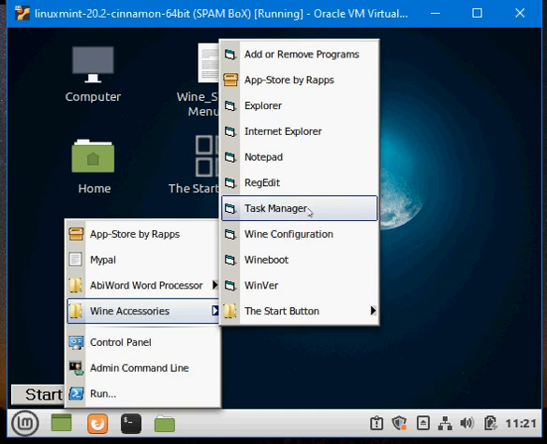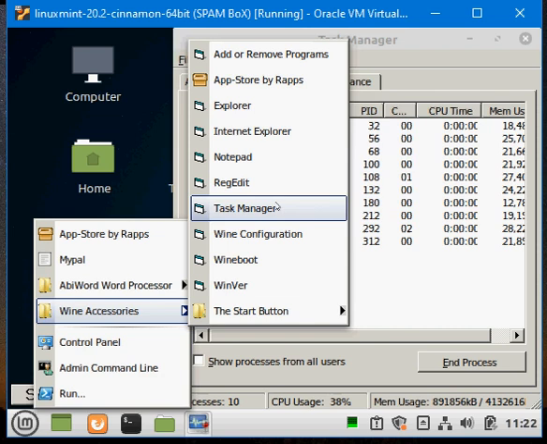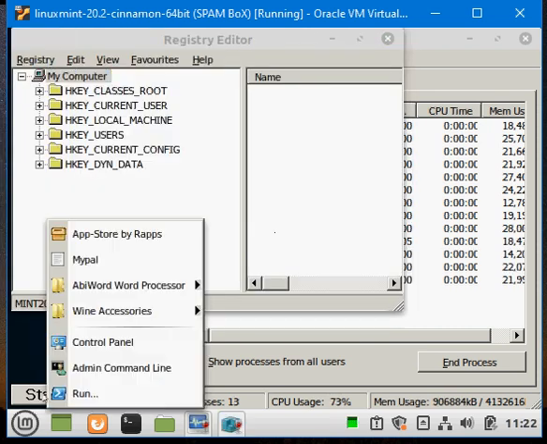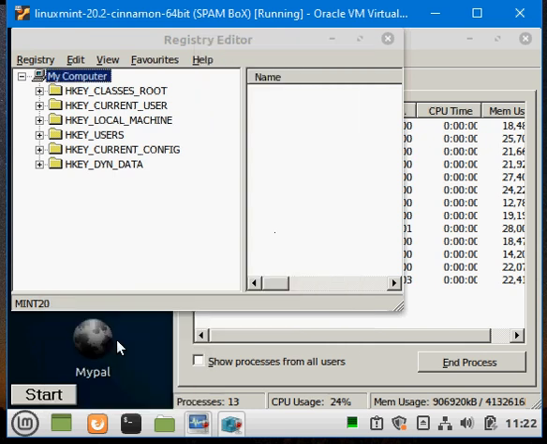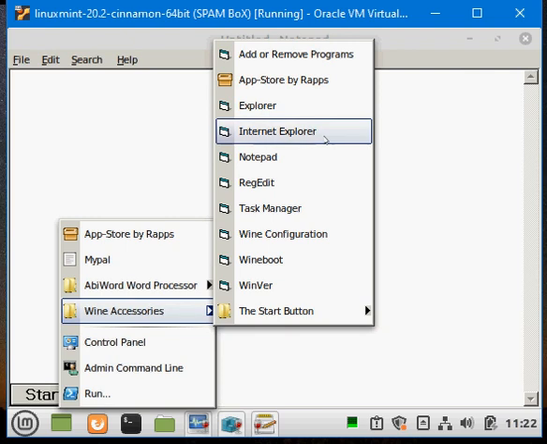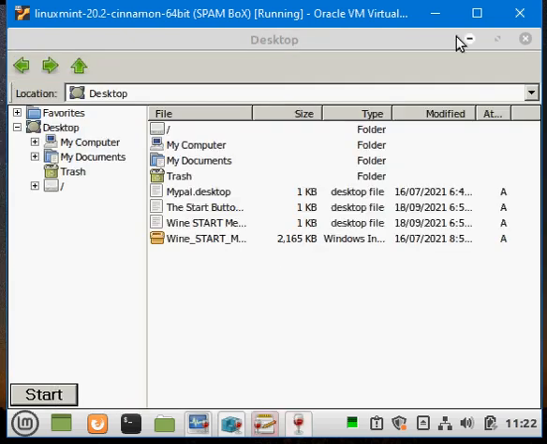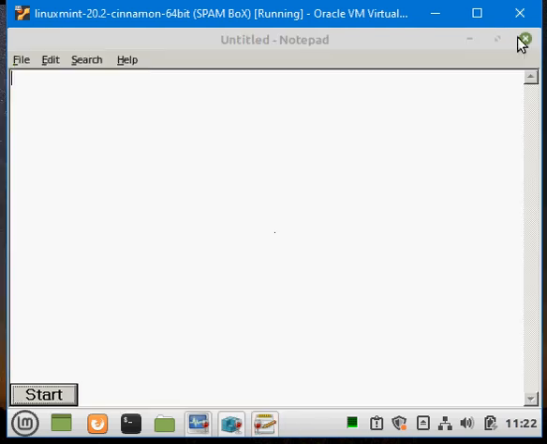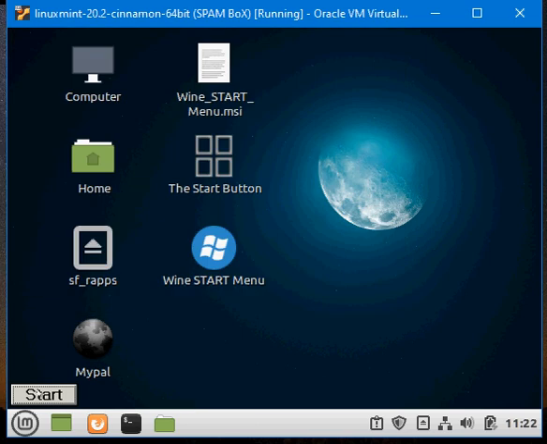We'll launch the Task Manager. We'll also launch RegEdit and Notepad just to show you that everything is working as it should. Also, I'm going to launch Explorer. And there you go, those are apps. So we're just going to close these. And we're going to show you what that second icon does.